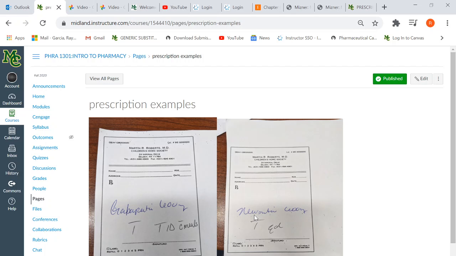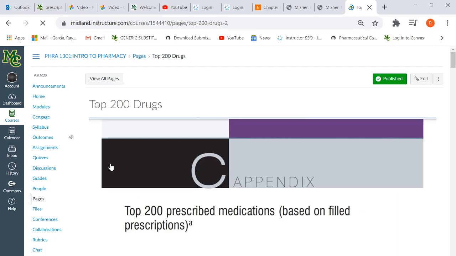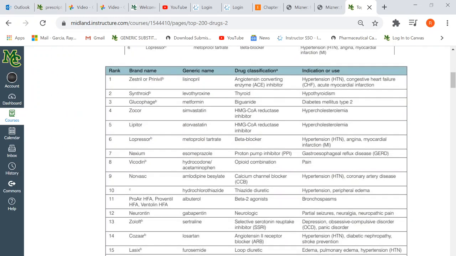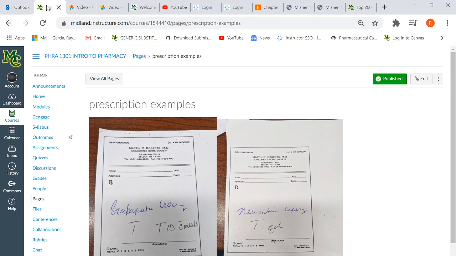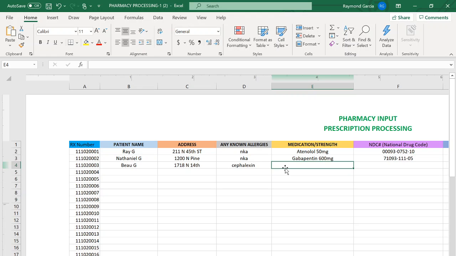This one right here, Neurontin 600. If you do not know the generic name of Neurontin, go back to the top 200 drugs and you can look it up there. I believe it was number 12, Neurontin, gabapentin, and it is for partial seizures, neuralgia, and neuropathic pain. So we know Neurontin is gabapentin. So it's gabapentin 600.